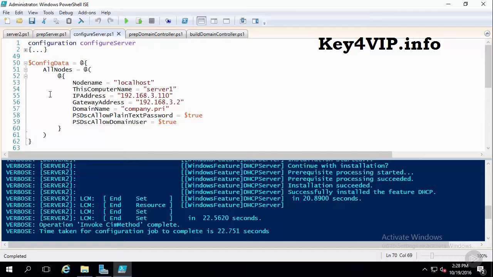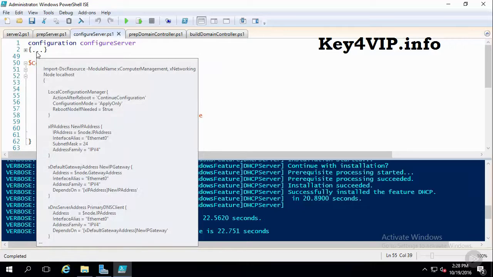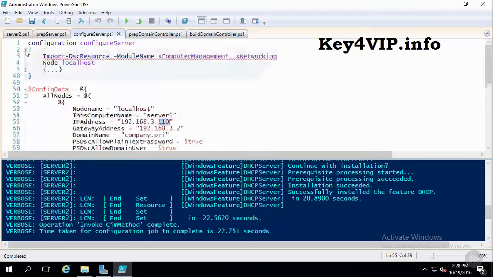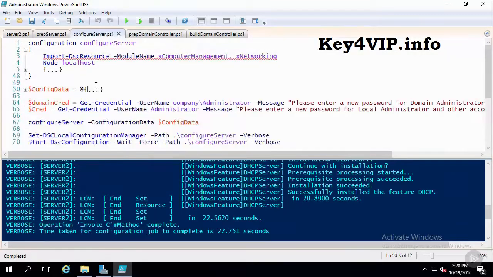As I mentioned, the only reason for separating this out into a config data code block right here is so that I could easily change some of the content here if, for example, I wanted a different IP address or a gateway address or a domain name. Now, we're not yet getting to the point where we're actually creating an Active Directory domain controller. This first configure server script, in fact, does not yet install Active Directory domain services. Rather, what it does, if I close some things down here, is it allows us to do some further configuration on this machine.